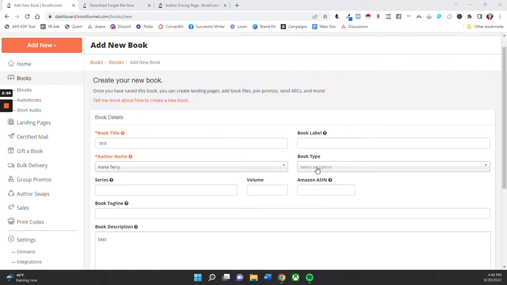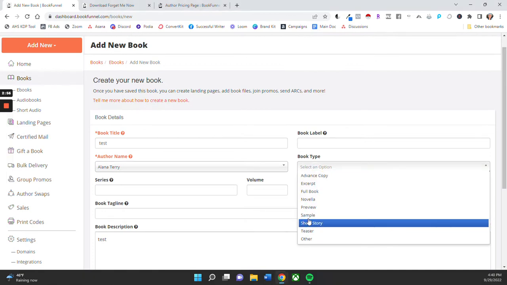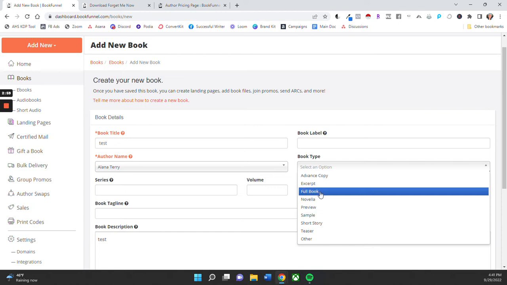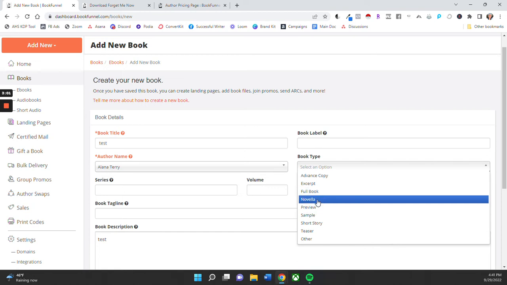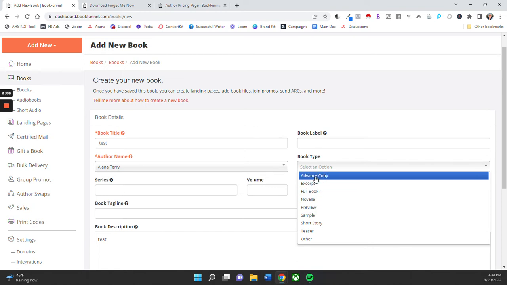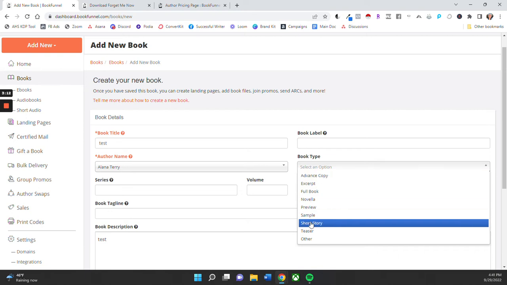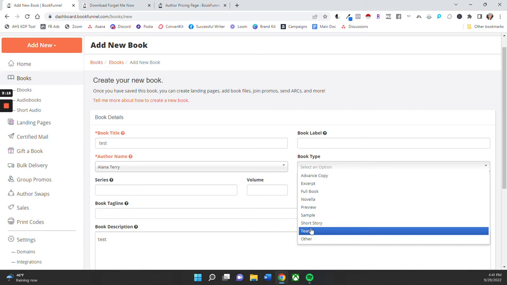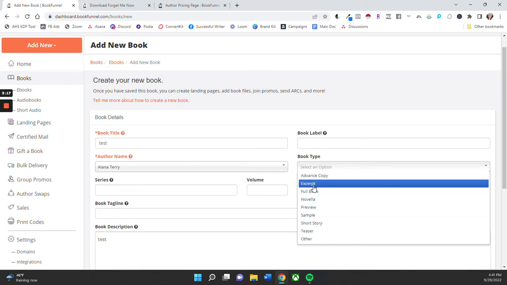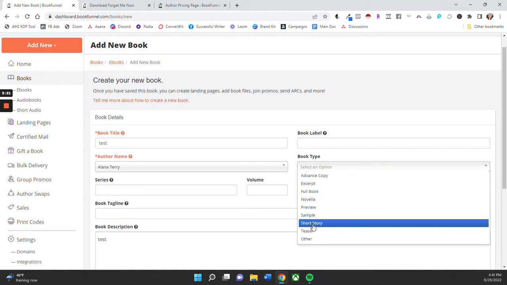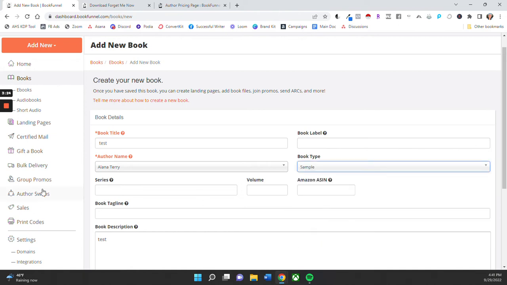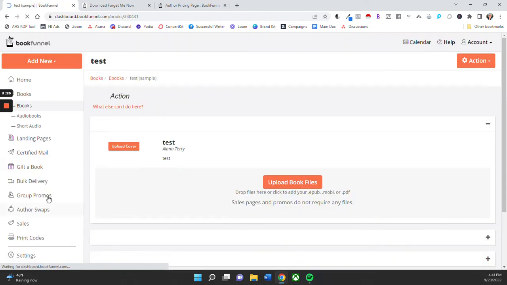The other thing you're going to tell them is what type of book it is. So if it's just a sample or a preview, if it's a full book, if it's a novella, advanced copy, it's nice to put this because that might mean that it hasn't gone through its final rounds of proofreading and things like that, so people will be more forgiving. If it is just a teaser or an excerpt, note that because otherwise your readers might be disappointed if they're expecting a full book. So let them know what kind of book you're doing.